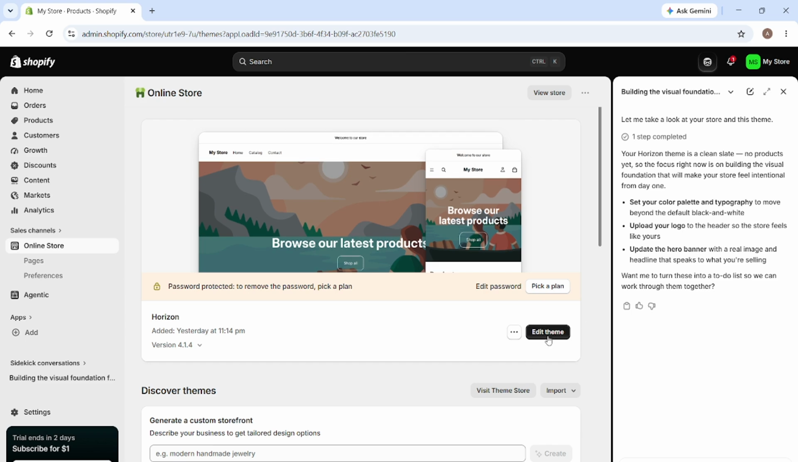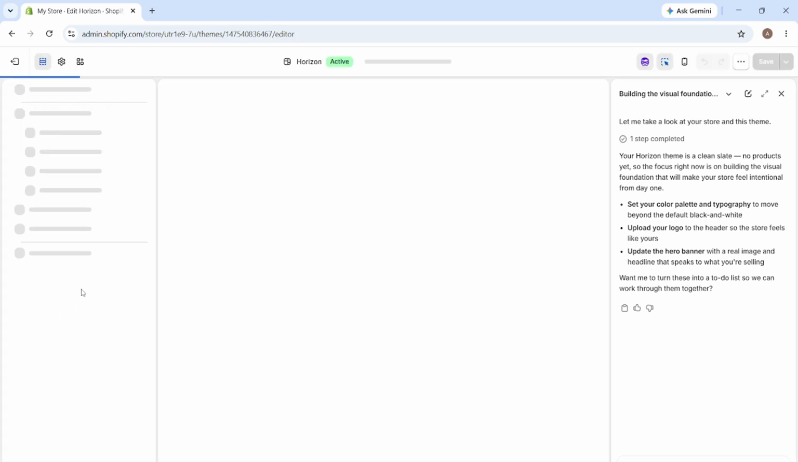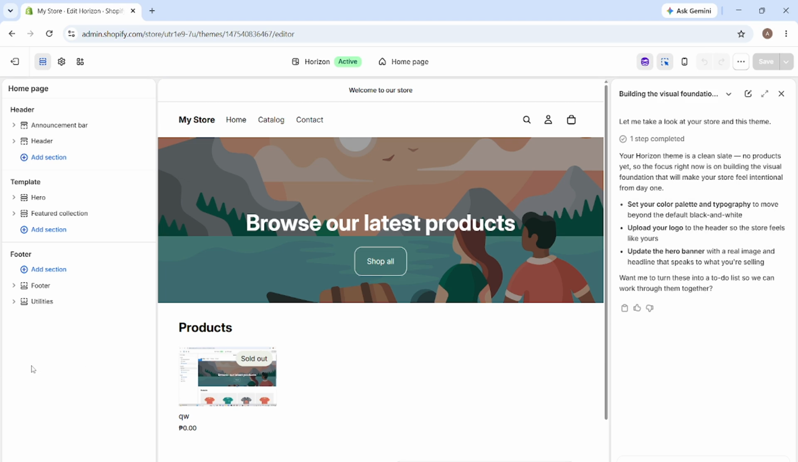Click Edit Theme. This step is important because payment icons belong to your site design, and editing the theme lets you update the layout in the right place without changing any of your products or checkout settings. Once the theme editor opens, you will be working in the customization area. Take a moment to orient yourself.